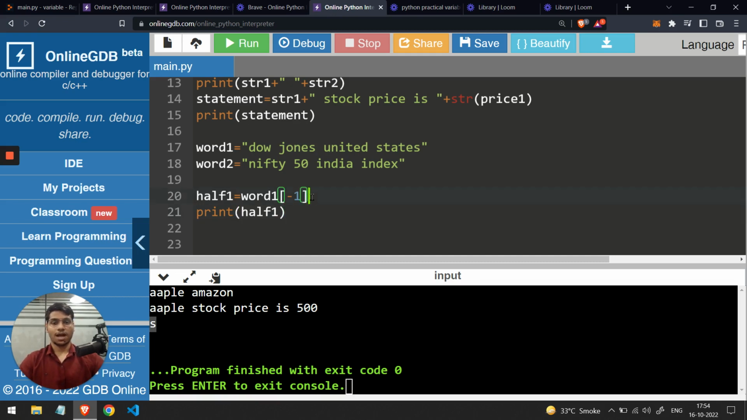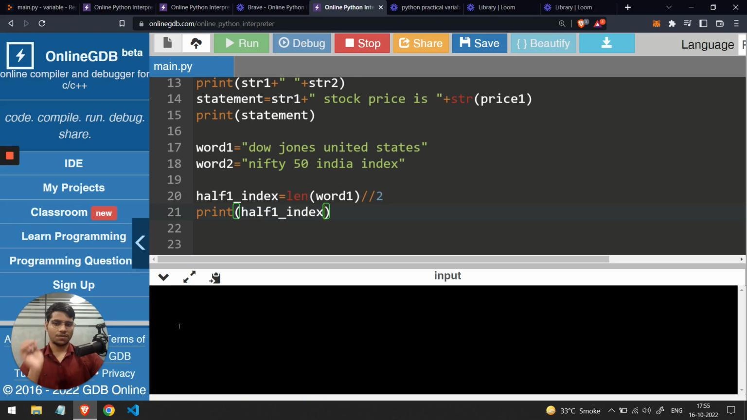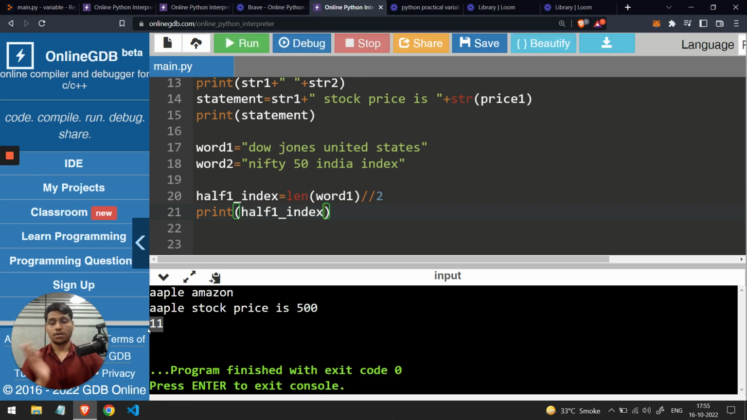Now if I want the half, the center index, what do I have to do? I have to take the length of the entire word, like this, length of word 1, and I have to divide it by 2. Okay, so what is this half 1? Half 1 will be the index, so I'll write half 1 underscore index. Let's see what it is giving me. I'll just write underscore index and run the code. It is going to give me the center part, that is 11. So there are a total of 22 characters and it is giving me 11, that is 22 divided by 2.